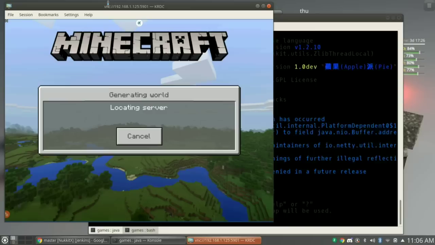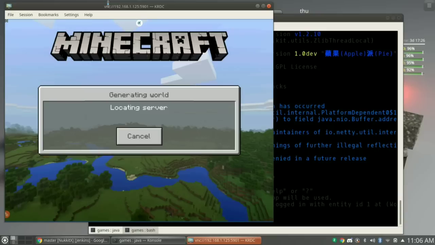Locating server. I'm going to drink a sip of coffee while this is happening. I may edit that out. Who knows? We'll see. Because, you know, it takes a second. There we go. Generating world.